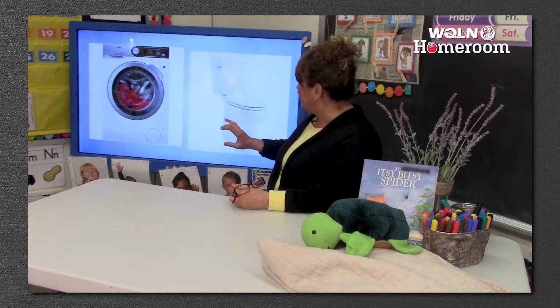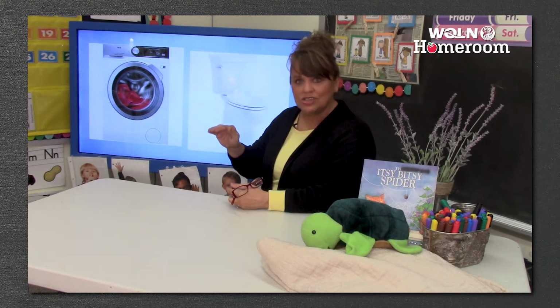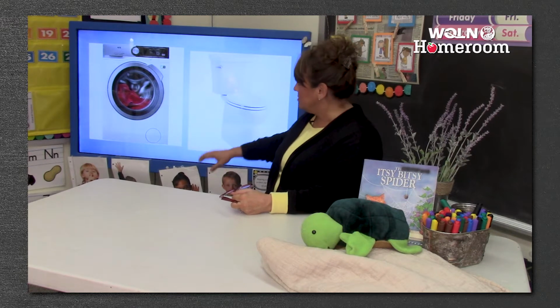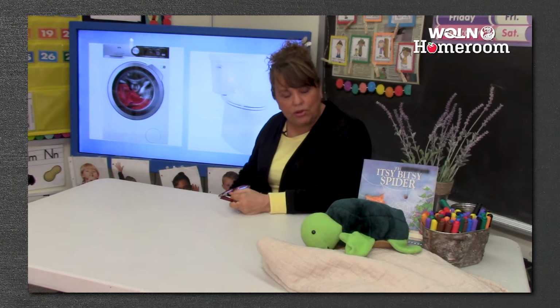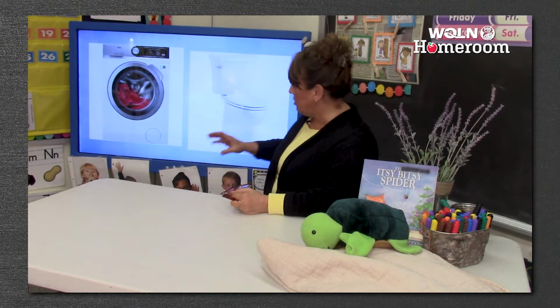Let's see what else. A potty, a toilet. When you flush it, the water is what takes it away, right? We need water for our toilets. Rain is so important. That's how we get all of our water. Let's see what else.